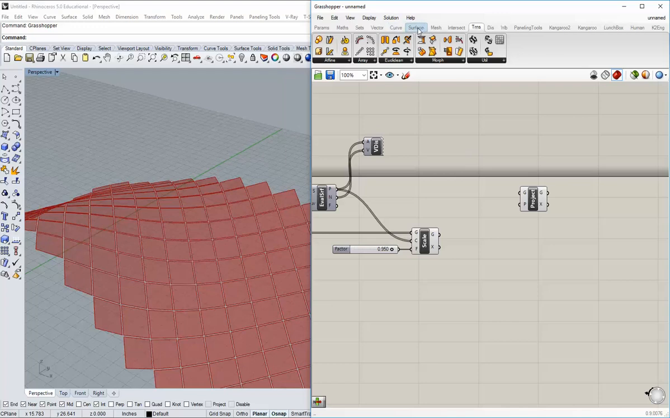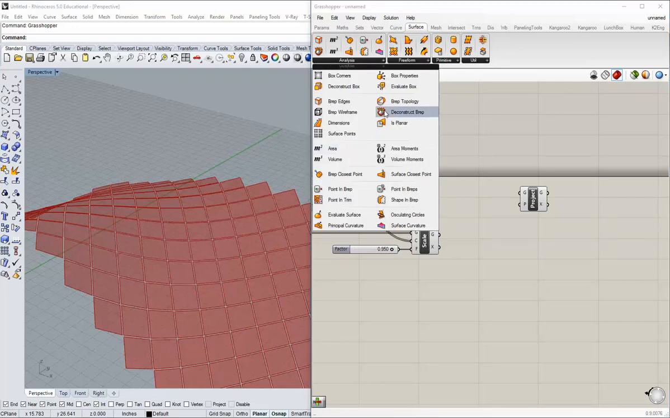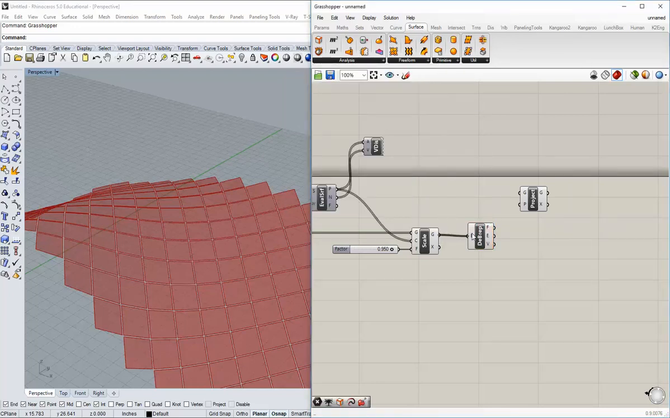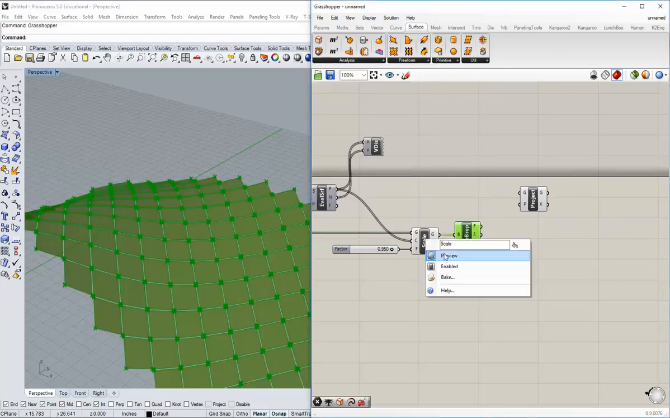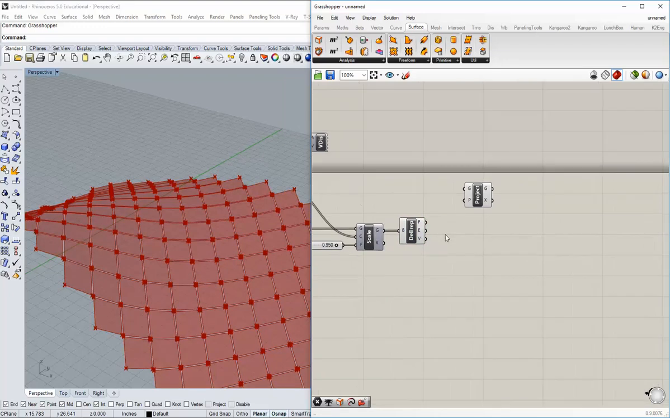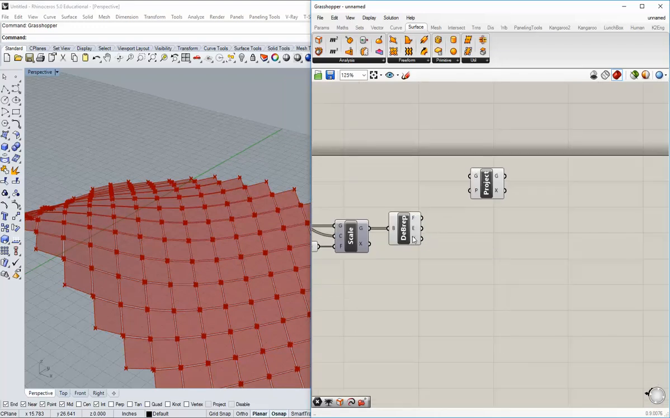So we have to go back, to do that, we'll have to just explode that surface again. So I'm going to go to the Surface tab, grab this Deconstruct BRep again, like what we did before, and I'm going to find those vertices again. Now the data set here is like it was before, right? This is a different type of data. It's a grouping of 4 points, right?